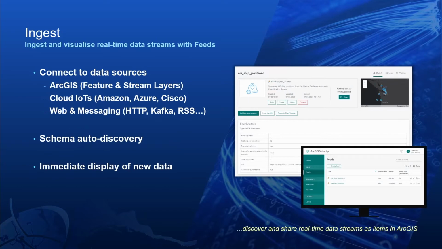Let's start with ingesting data. Feeds are the first step in leveraging real-time data. There's thousands of sensors on the market today, and being able to connect to that data and use it often involves vendor-specific data applications that are siloed, or requires custom-built solutions to read it and integrate it with enterprise systems.